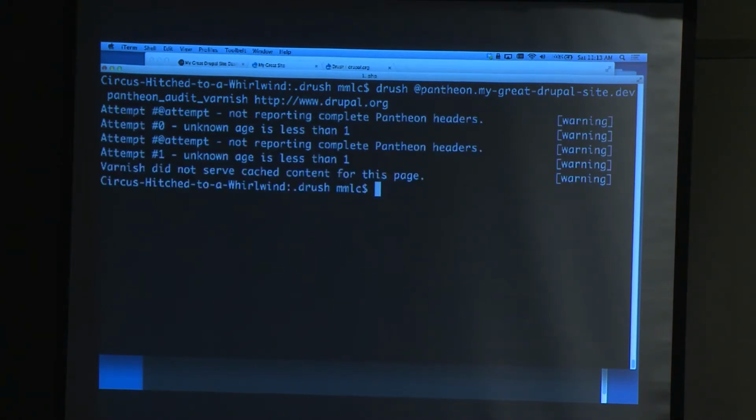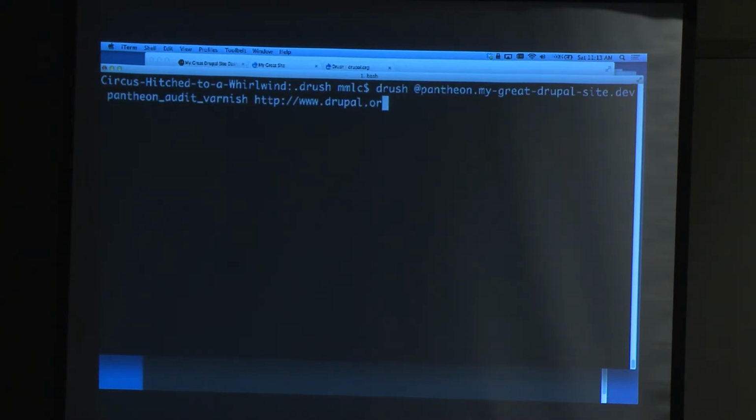Try a different one. We'll try Drupal.org. This will go ahead and download the latest version and then it'll try to compare it. But it doesn't seem to be very happy. Oh well. Varnish is a very fickle thing, so sorry about that.